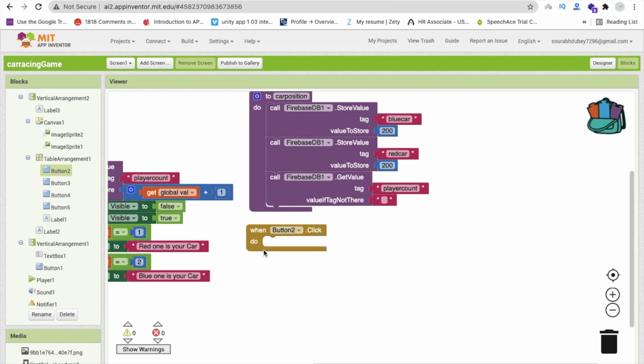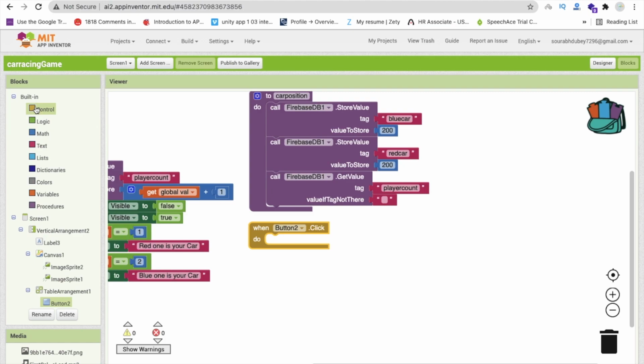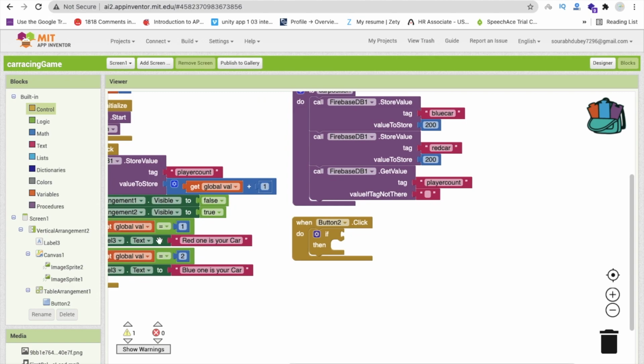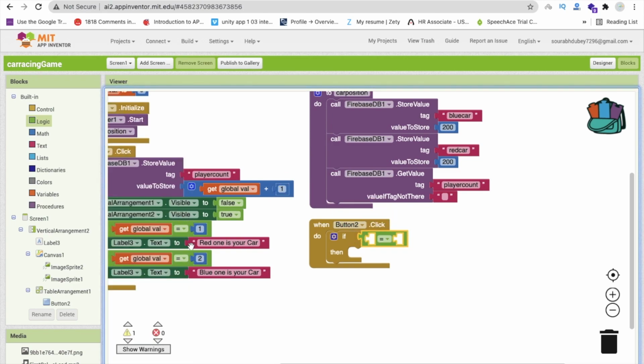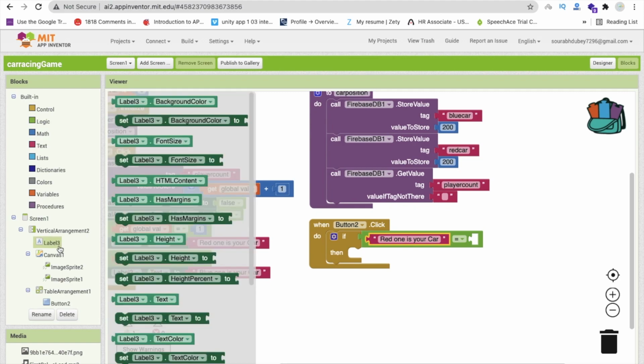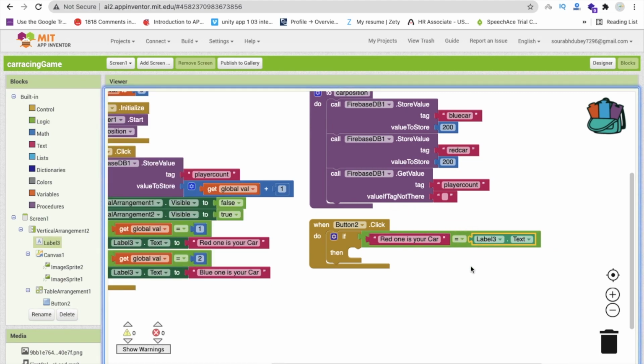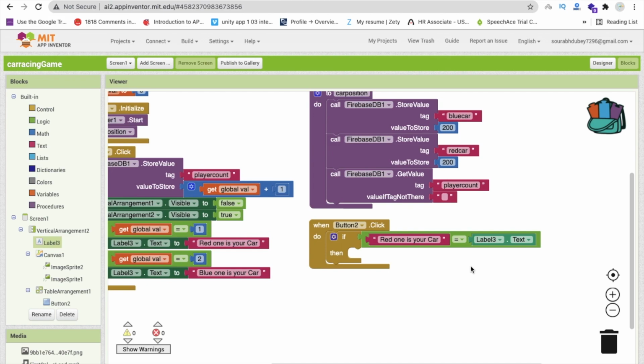Okay, suppose I'm using that one phone, and suppose my car is red, so then we have to move that red car only, not the blue one. So how can we check that condition? For that we will use control if the label 3 dot text, it means that one label that we have defined here. So we will check with math here, if the text value red 1 is your car is equal to label 3 dot text like this. If red 1 is your car equals label 3 dot text, then we have to move our red 1 car only.